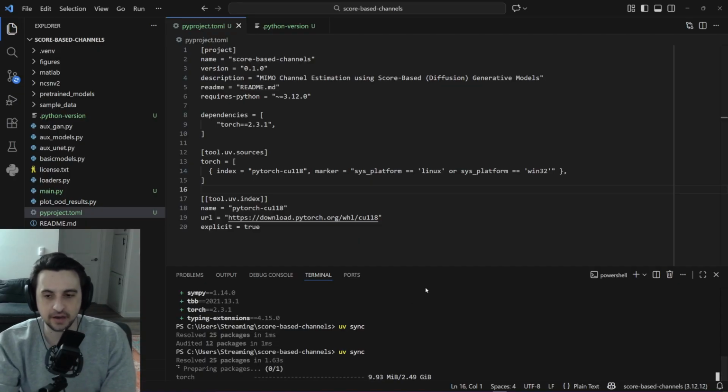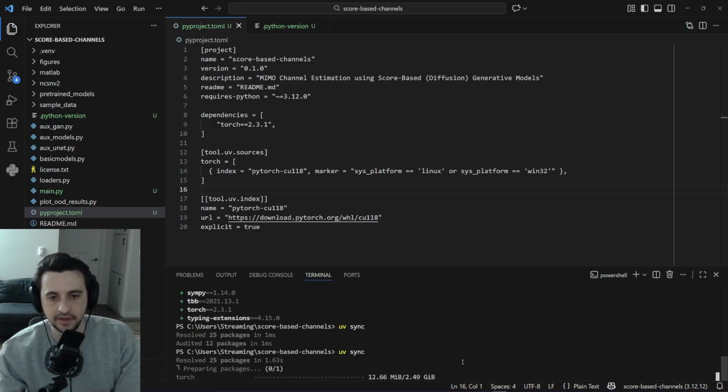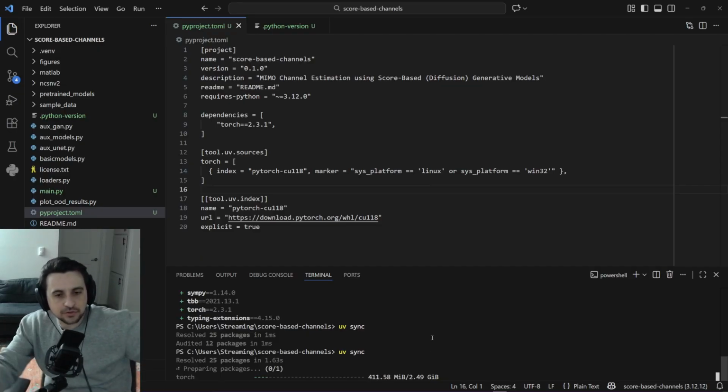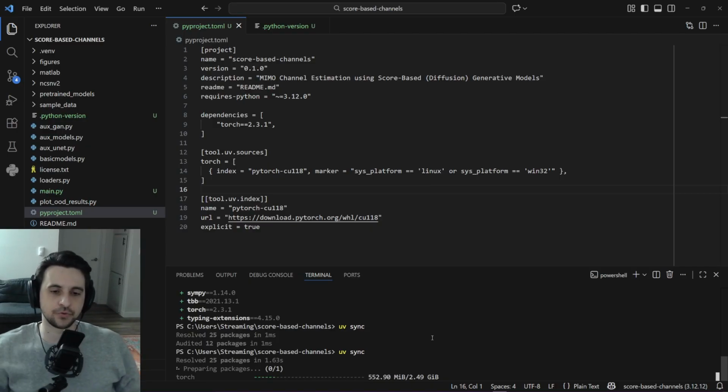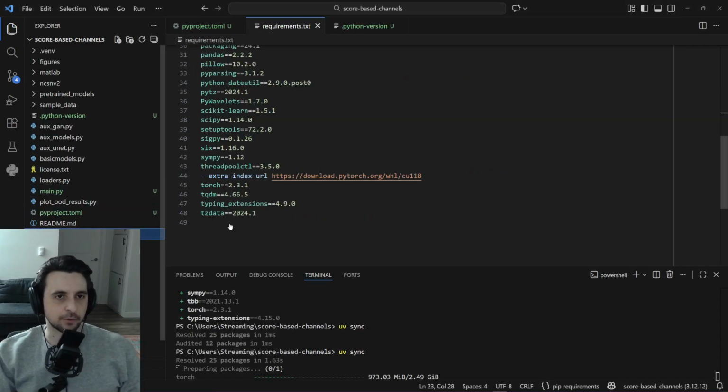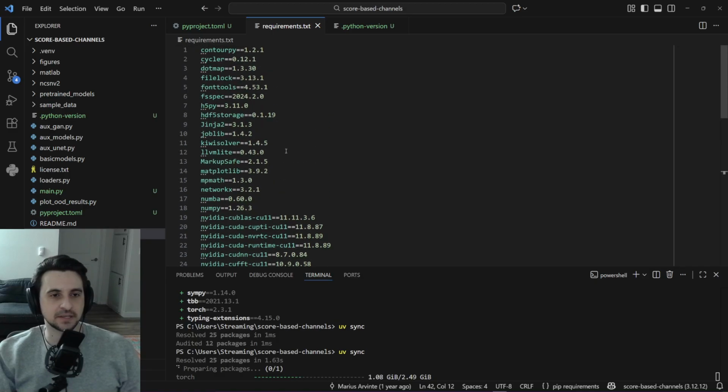Perfect. So we have a horrendous download speed, which is kind of speeding up. But we have PyTorch on Windows. That means I can actually run my code, which was not possible with pip on Windows. What I need to do now, what we need to do is to cherry pick some of these.